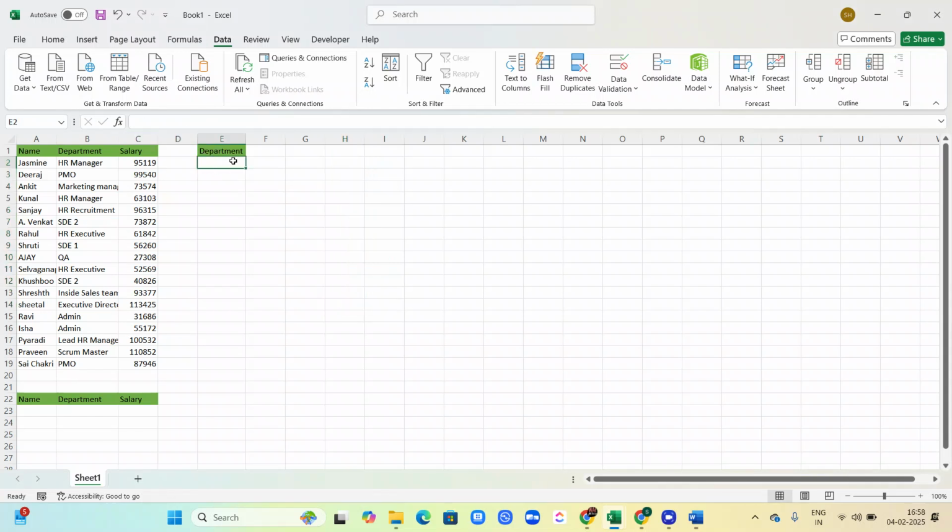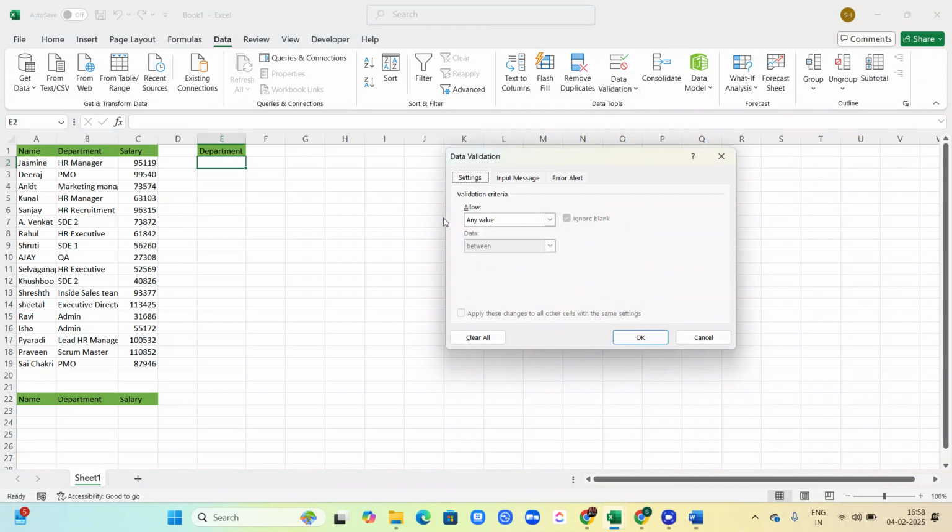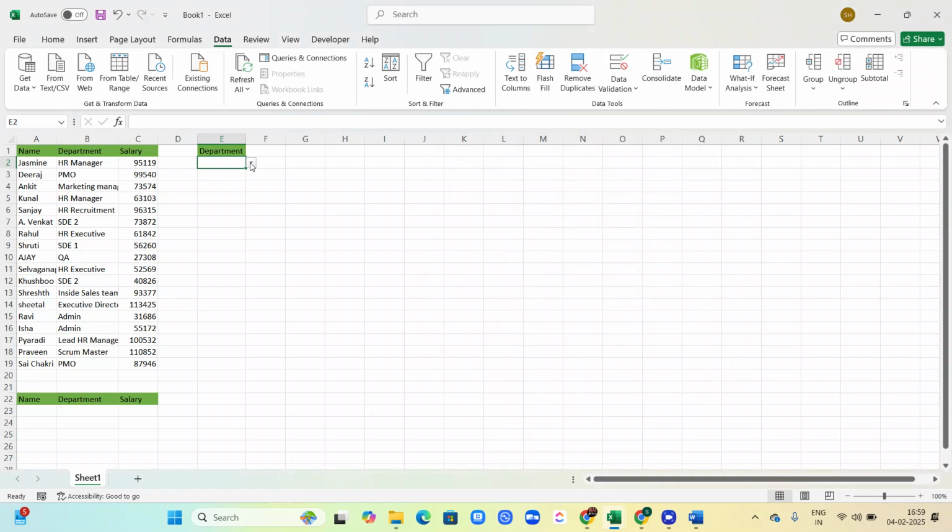Go to the cell reference where you want to create a drop down. In my case, it's E2. So I have selected E2 and clicked on Data. Under the Data tab, you find the Data Tools ribbon. Under the Data Tools ribbon, select Data Validation. Now under the settings, instead of Any Value, select the drop down, click on List, paste the copied data over here, and then click on OK. Now you got your drop down.